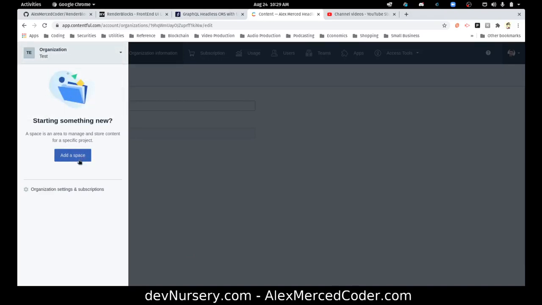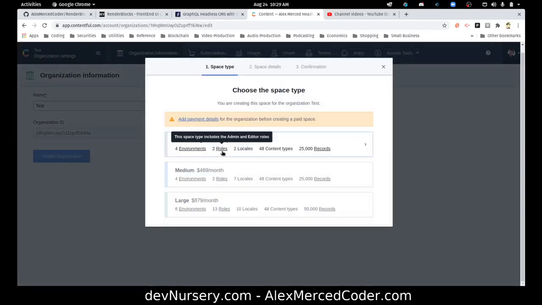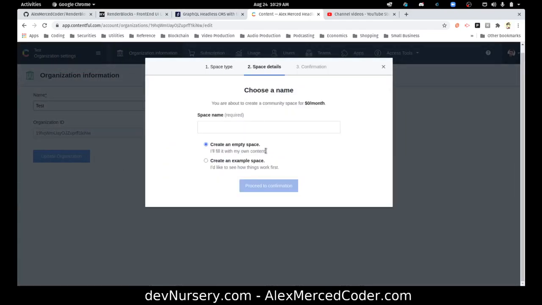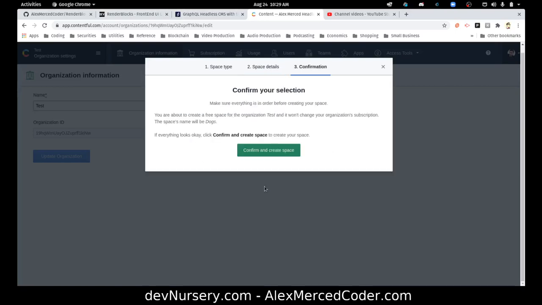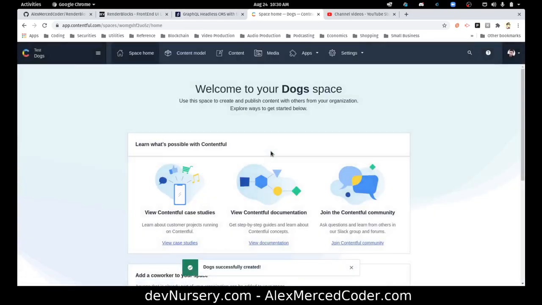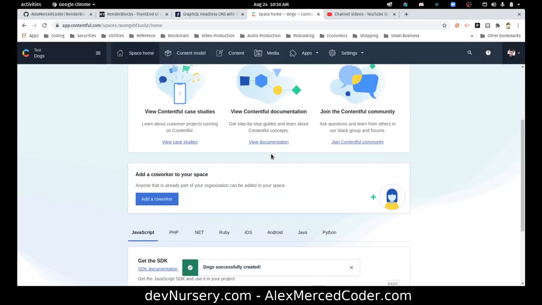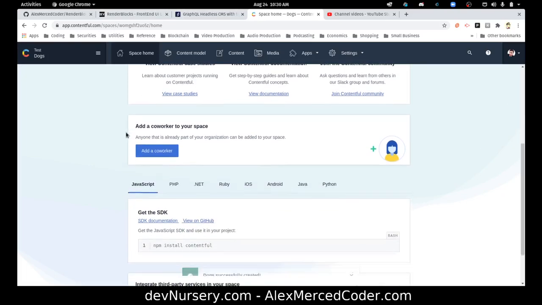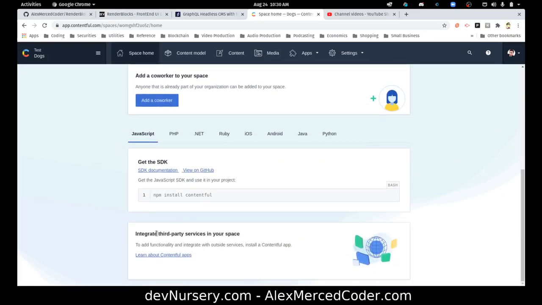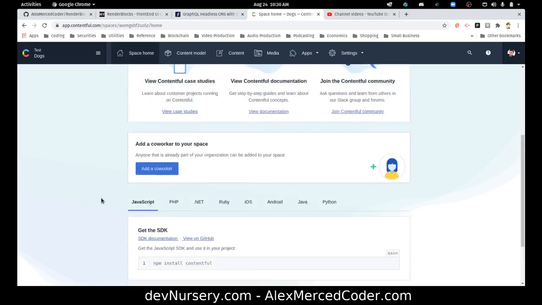Here I'm going to add a space, because I think you can easily add one space for free. Yep. I'm going to create an empty space. We'll just call this dogs, because that's what we typically do. So proceed to confirmation, confirm and create space. And welcome to my dogs space. Okay, cool. I'm not going to worry about any of that right now.